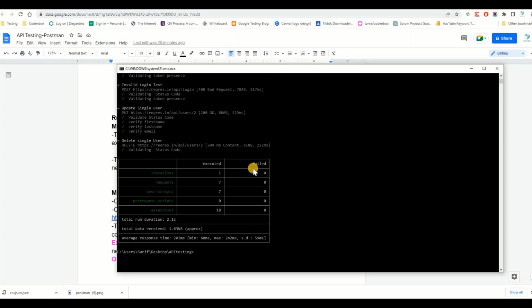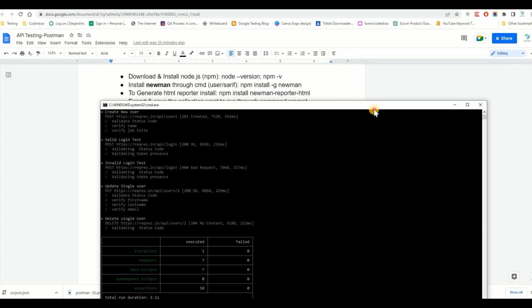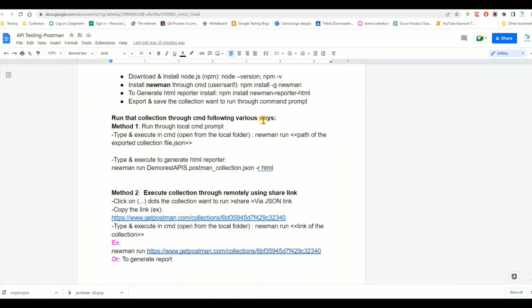So all of them, it looks good. Okay, it's pretty good. Now what's next? We did this part, this is the first method, and now if you want to see the HTML report, it's again the same easy. It's the same command, like Newman run, then your file name, or root directory path of your file, and then at the very end, just the extra is -r.